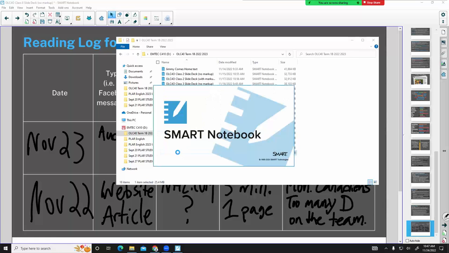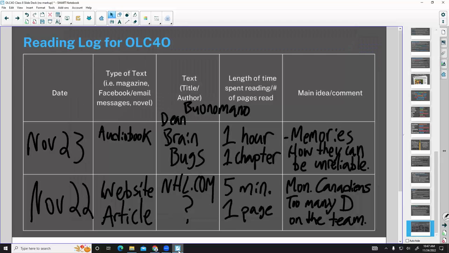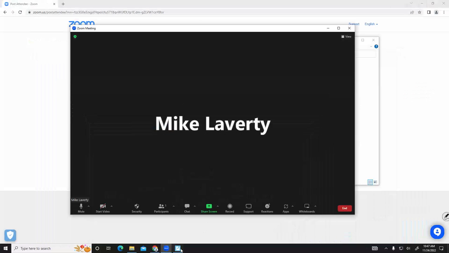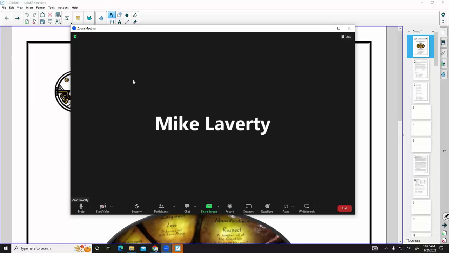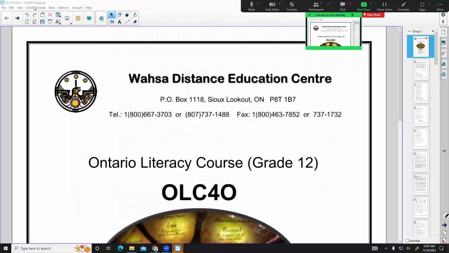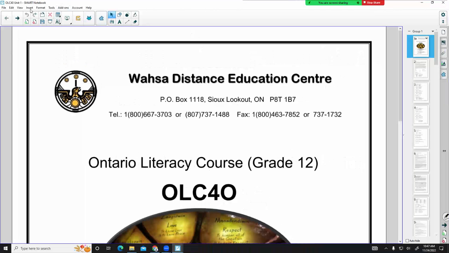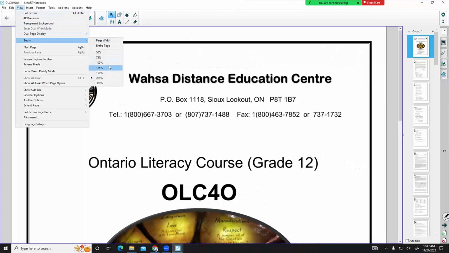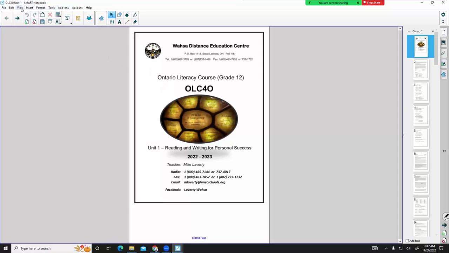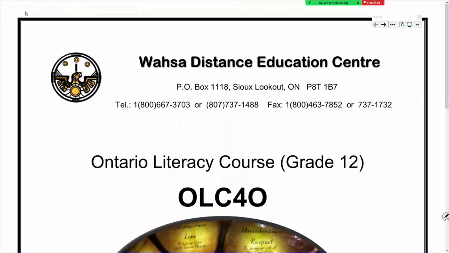All right, so let's pull up Unit 1. We've only got 8 minutes, but that's okay. That's all we really need. Let's share that. Okay, so we're just going to look at Unit 1. Let's change that view so we can get the whole thing. 100% is good enough. View full screen. Oh, whoops. Can I zoom out?